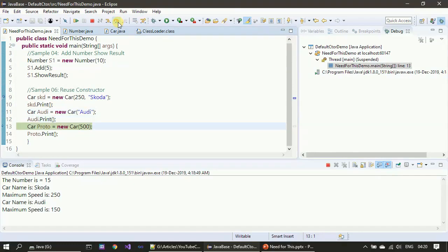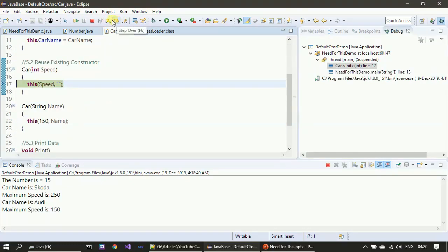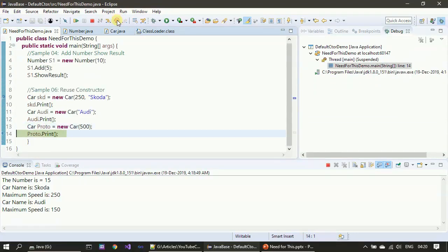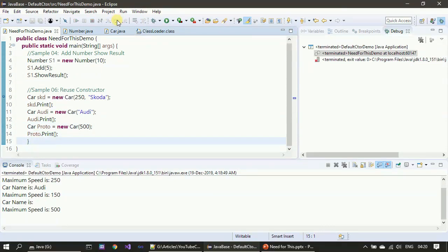then prints the result. We will jump in again, one more step in, and if you see, it calls the constructor. So this is the second use of this keyword, and you can see the result here in the bottom.